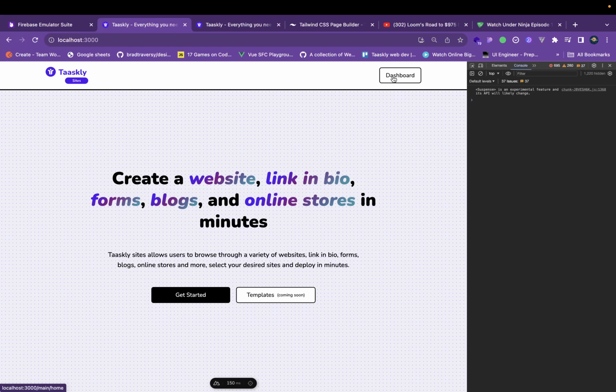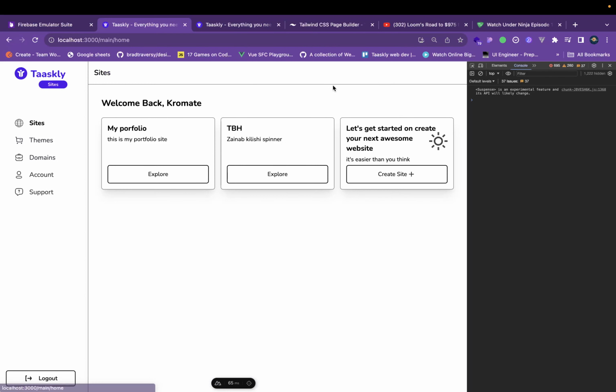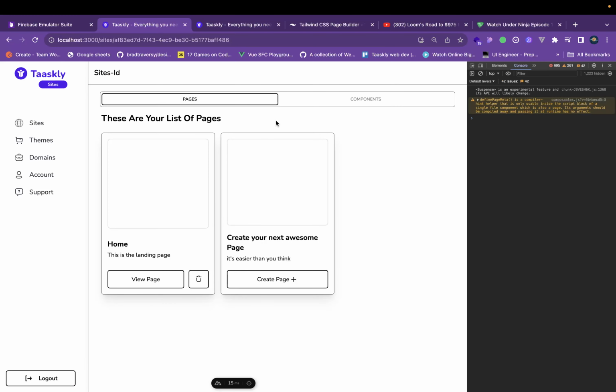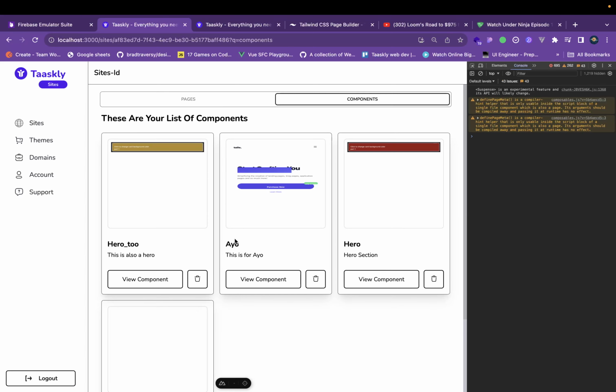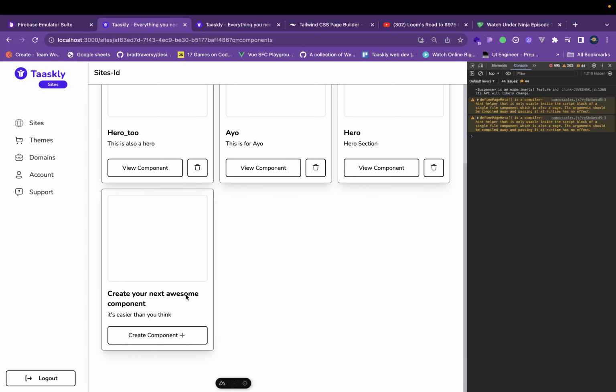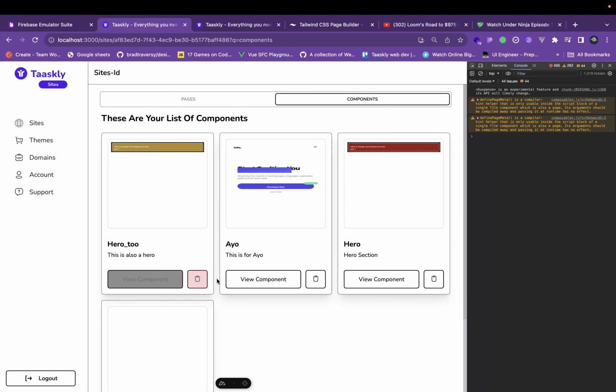So let's just go through a very simple flow. I already have examples. This is not my portfolio site, this is just something I wanted to create. So yeah, you can come and create components like this.